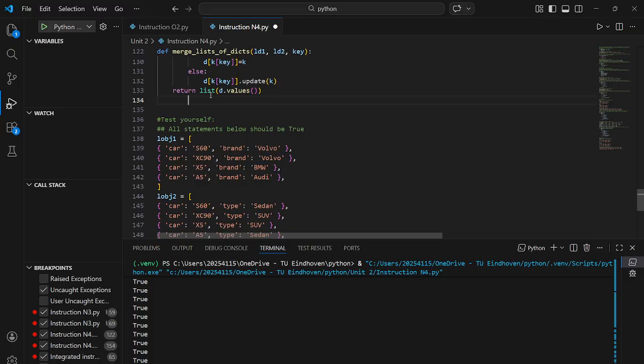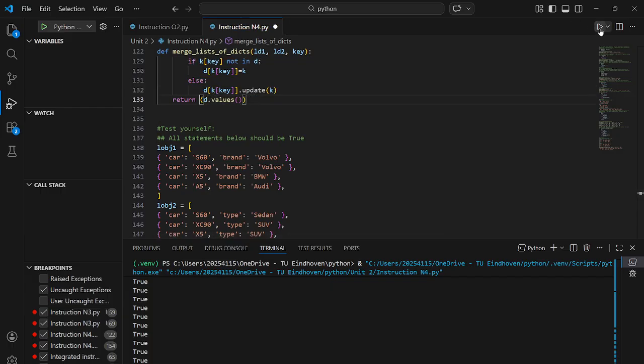Hold on, I don't know if I have to say list here. Oh, I do. Okay. I thought the values already gave you the values in terms of a list, but I guess not. Alright.